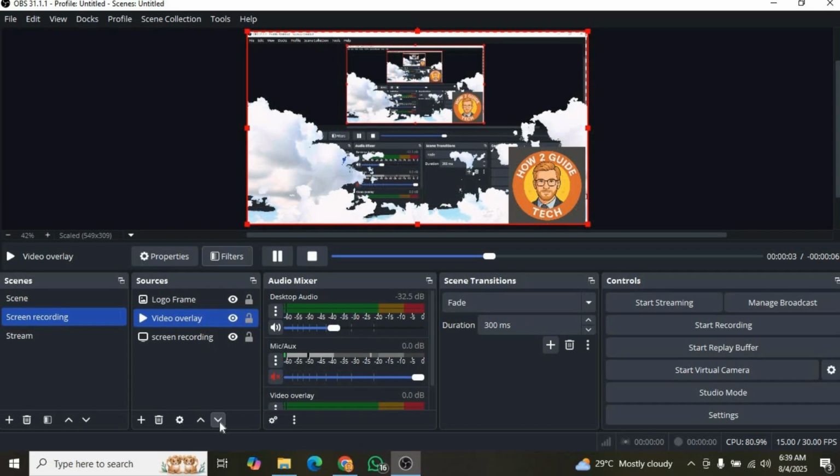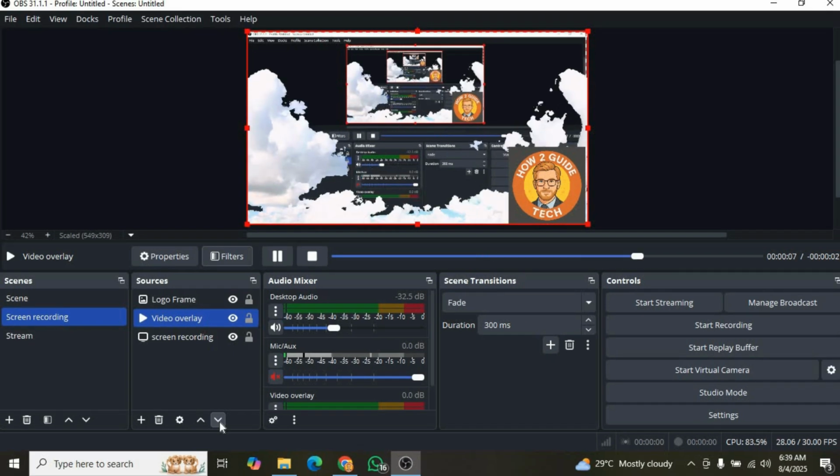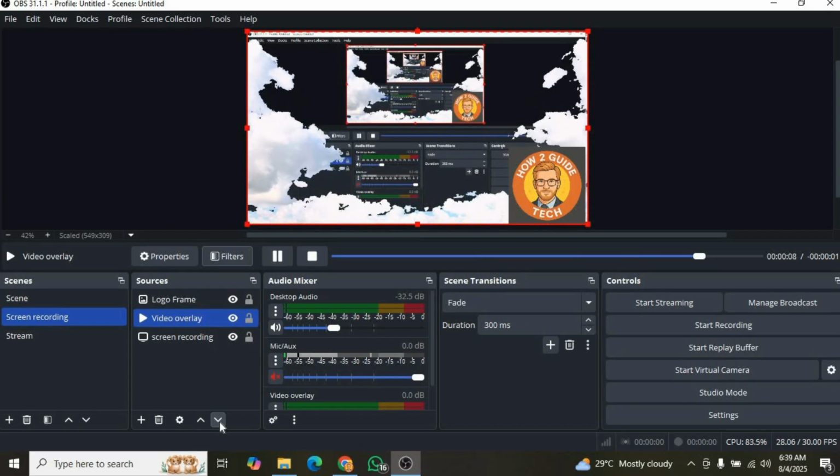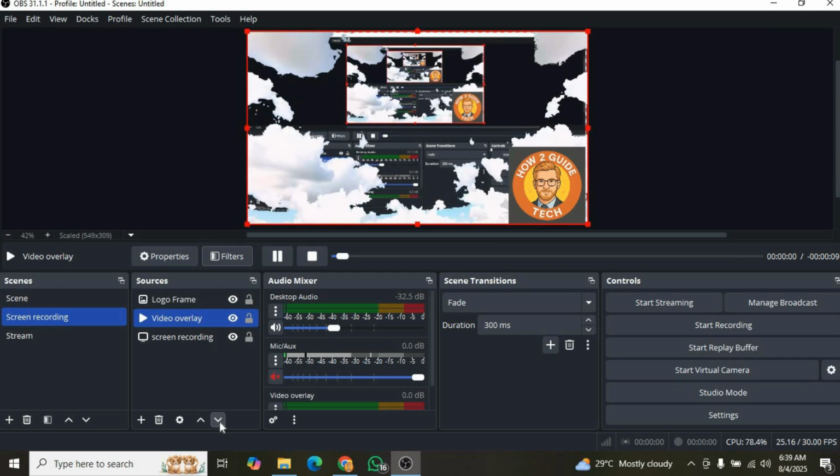Alright, so that's the basic idea for getting overlays into OBS, whether it's an image or a video file. Hope this helps you spruce things up a bit.